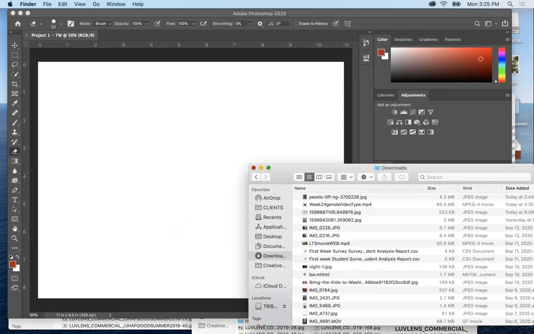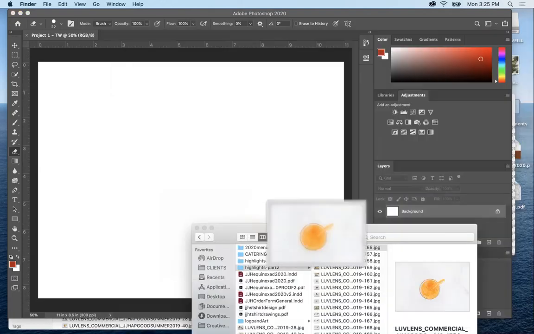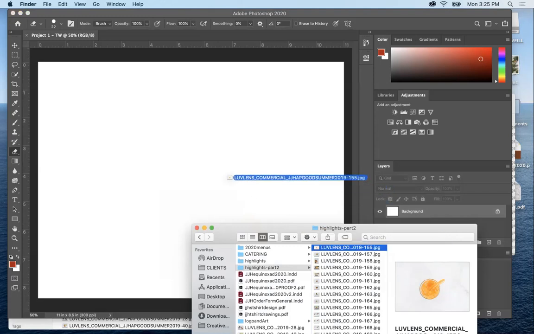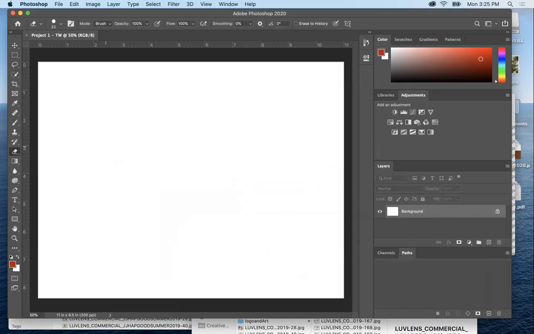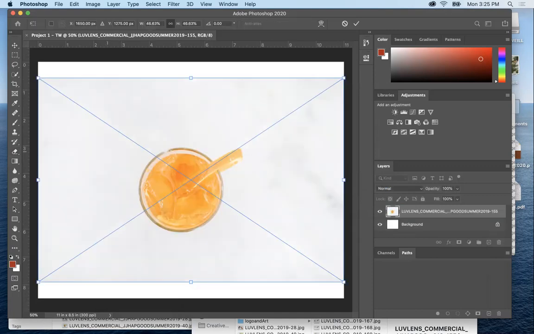Oop, let me get, there it is. So I will select it and drag it and drop it right over the page. This is one of the many ways that you can bring an image in to Photoshop. Now, when you drag and drop it, the computer or the program Photoshop reads it as, what is this? Okay, it's a smart object.